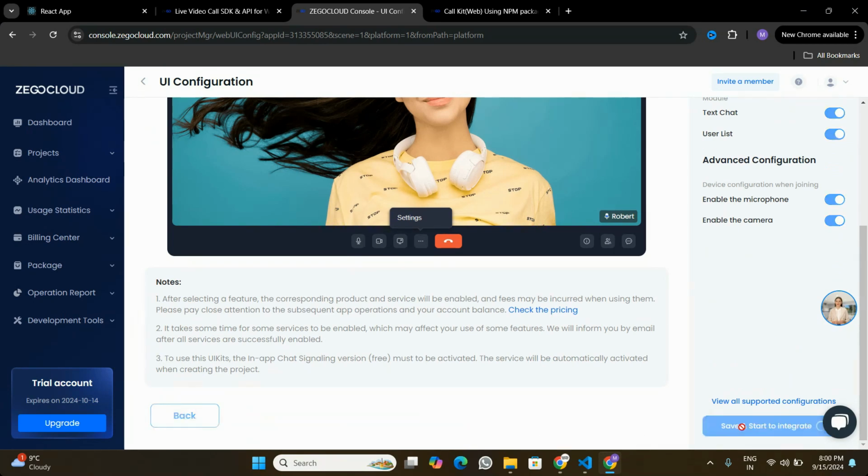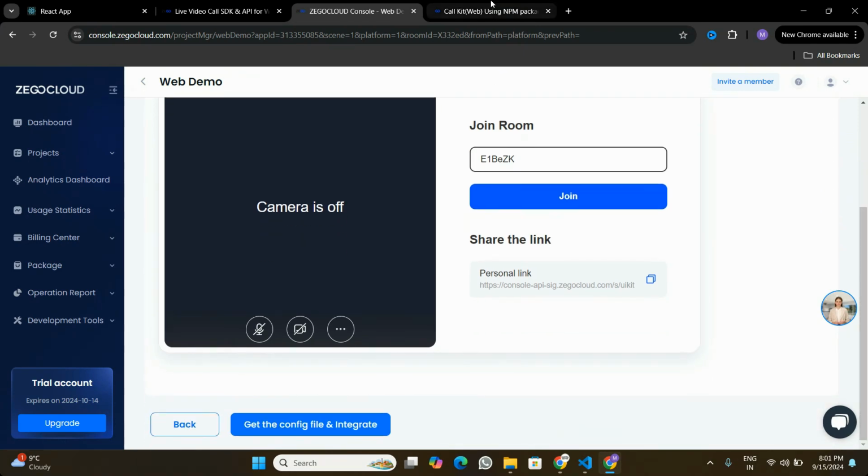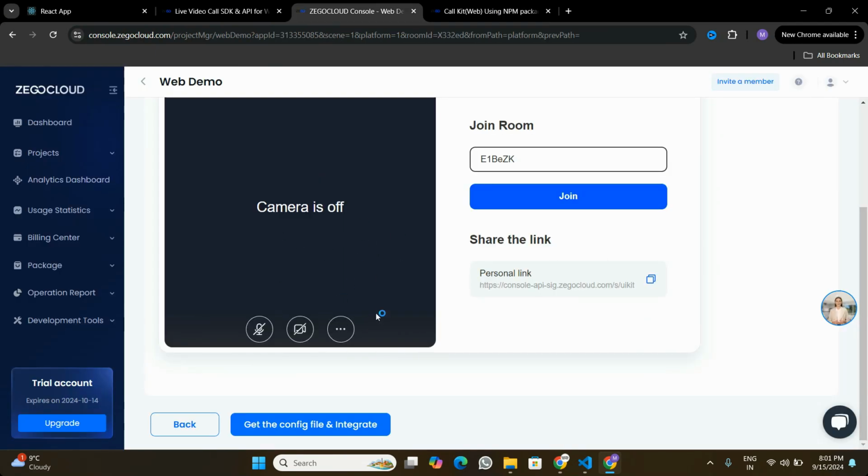Here at the bottom, I can save and start to integrate. So this is just giving me a preview of how the React component is going to look like on the screen. We have already seen the React component that is available in the documentation here. So this is just for the information.